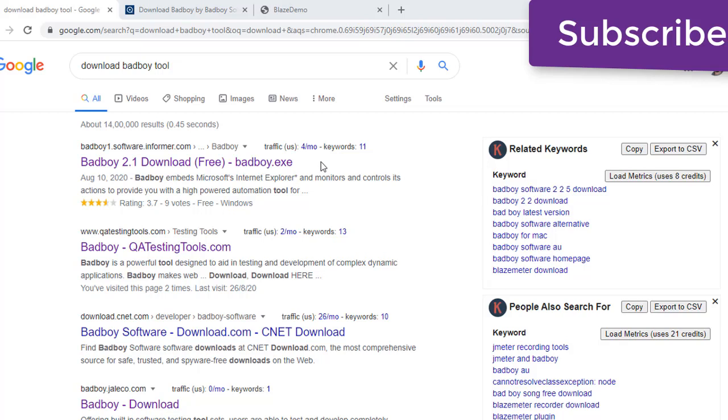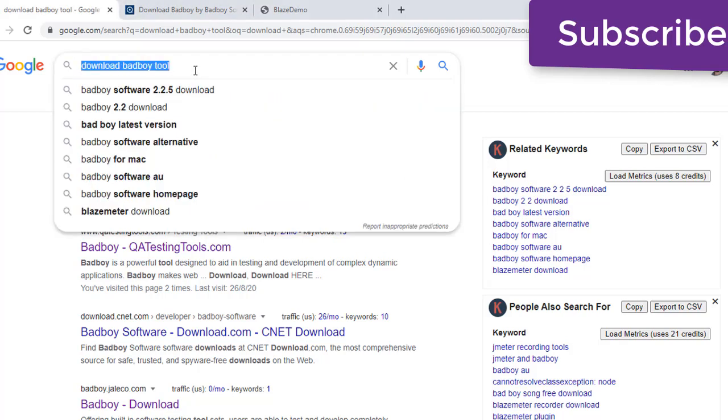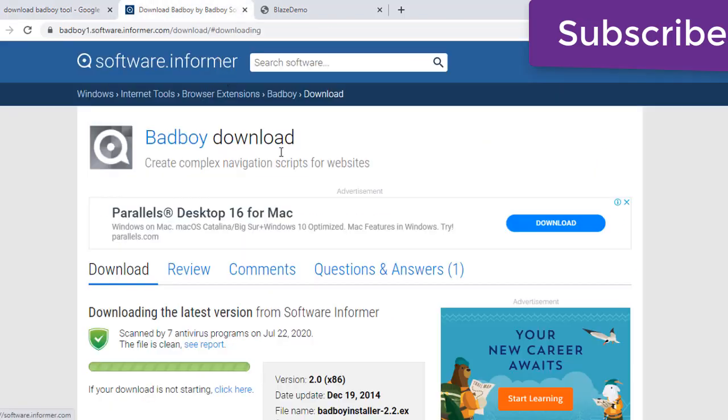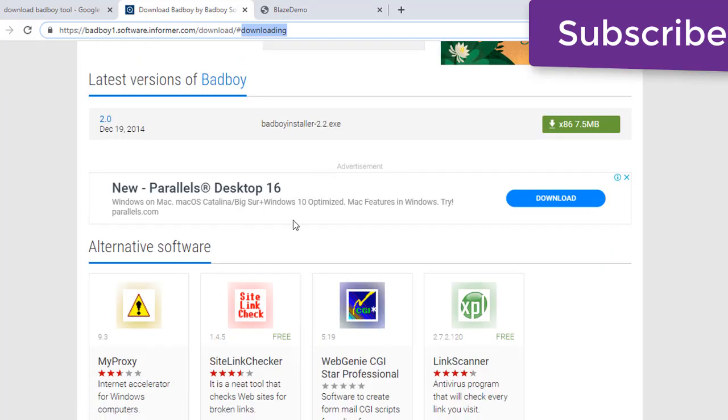For that, you can type in Google, download BadBoy tool. Now you are able to see the 2.2.5 download. This is the version. If it's difficult to find, I'll give the link in the description also, and you can download it from there. This is the 7 MB file. Let me tell you the exact size. Yeah, it's 7.5 MB.